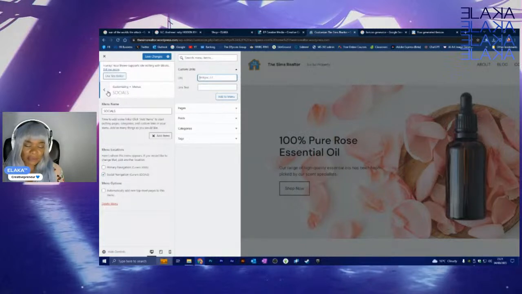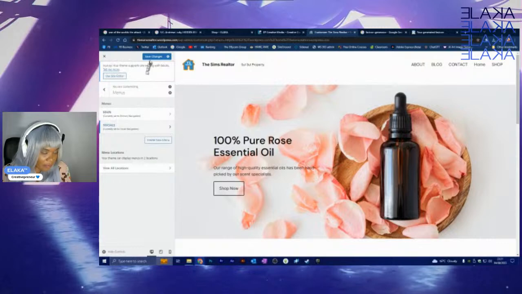Simply because I feel like it'll be a distraction from people staying on your website, because once they click on those socials, which, obviously you're going to have your socials on the sides, but not as a menu item, because they're going to be curious. Okay, so I personally wouldn't recommend it. So save any changes.